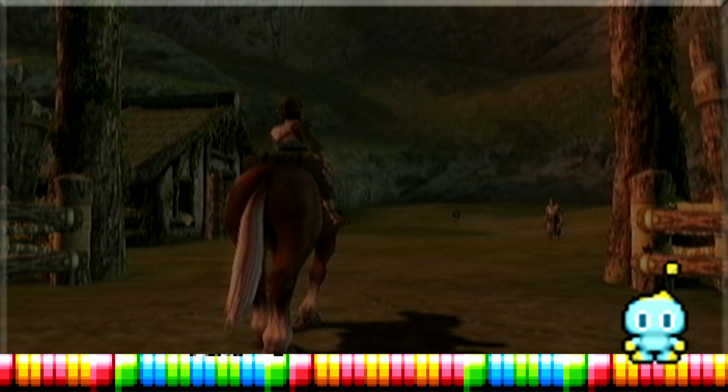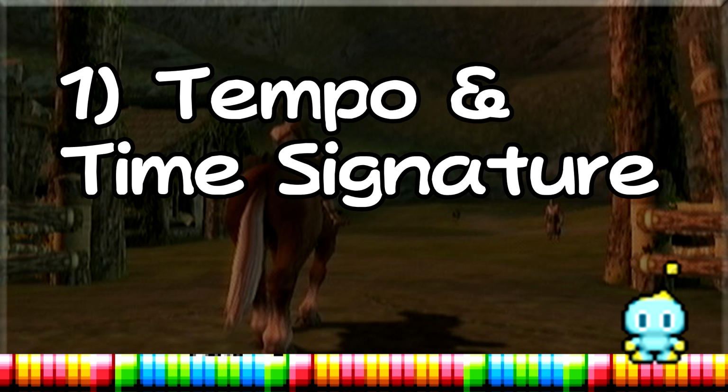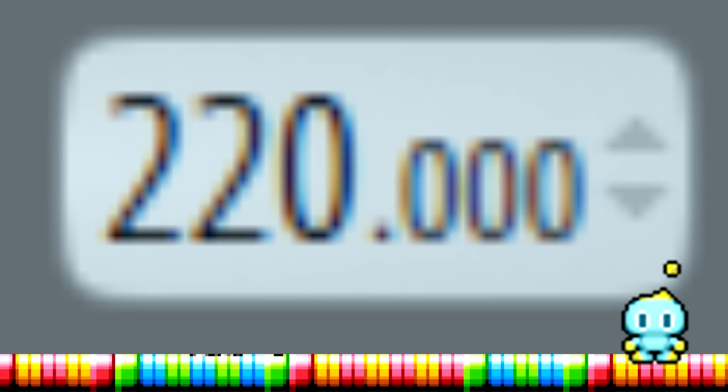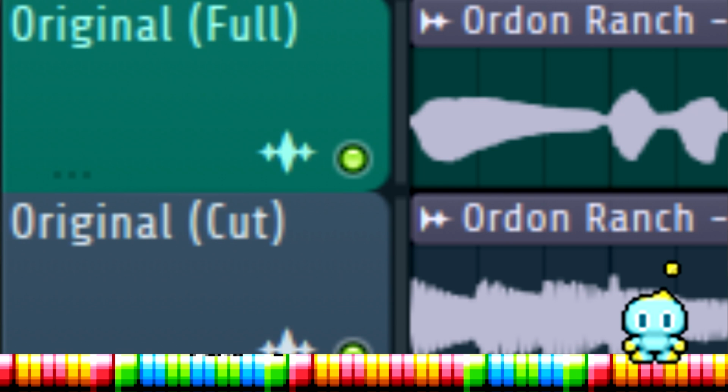For our third piece, we're covering Ordon Ranch from The Legend of Zelda: Twilight Princess, composed by Koji Kondo, Asuka Ota, and Toru Minegishi in 2006. I couldn't find a specific composer credited with this piece, so I listed them all. The tempo is 220, or 110 if you wish. Import the original as a reference and use a metronome, please.